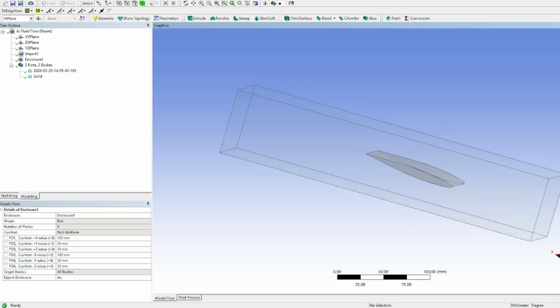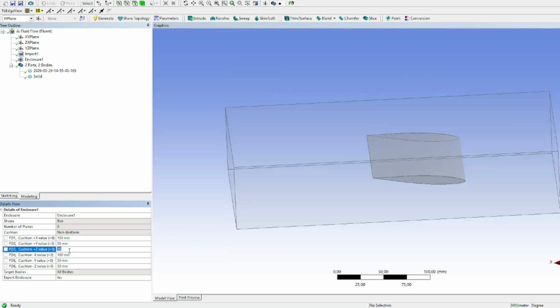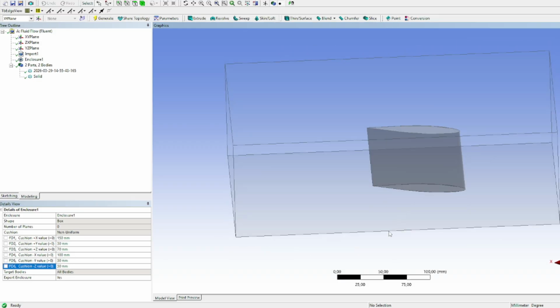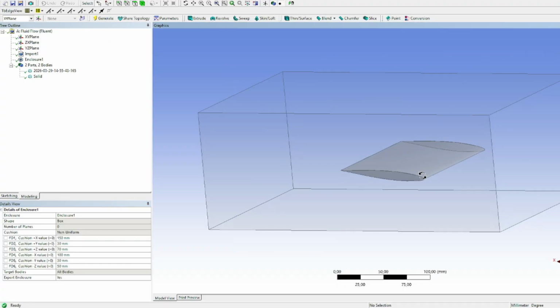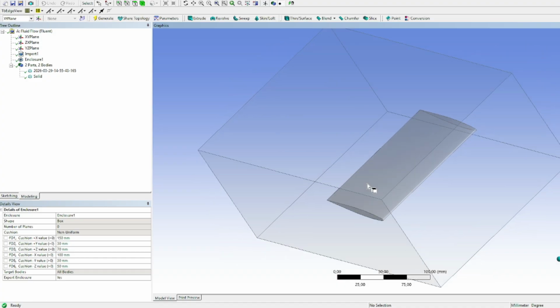And in the Z positive, that is this face here, we will put 70 millimeters of height. Sorry, I clicked the wrong button. And the Y positive, that is this face here, we will place 50 millimeters. Okay, this is our domain created.